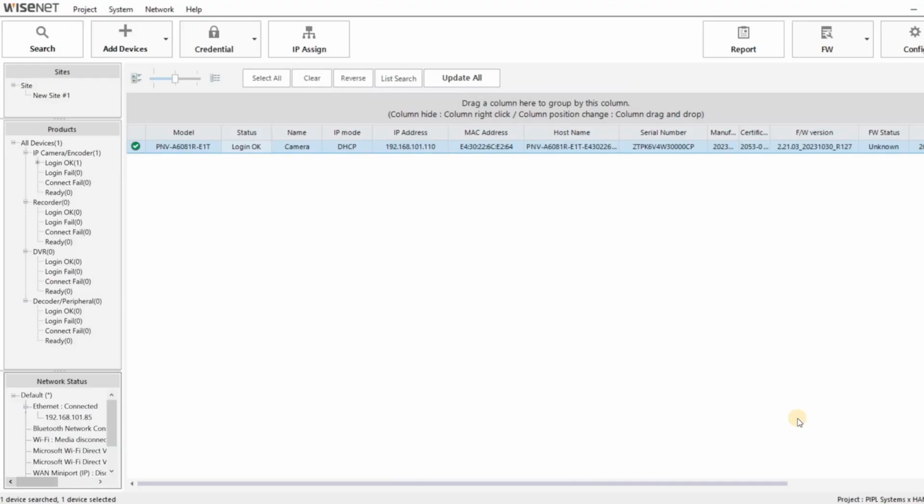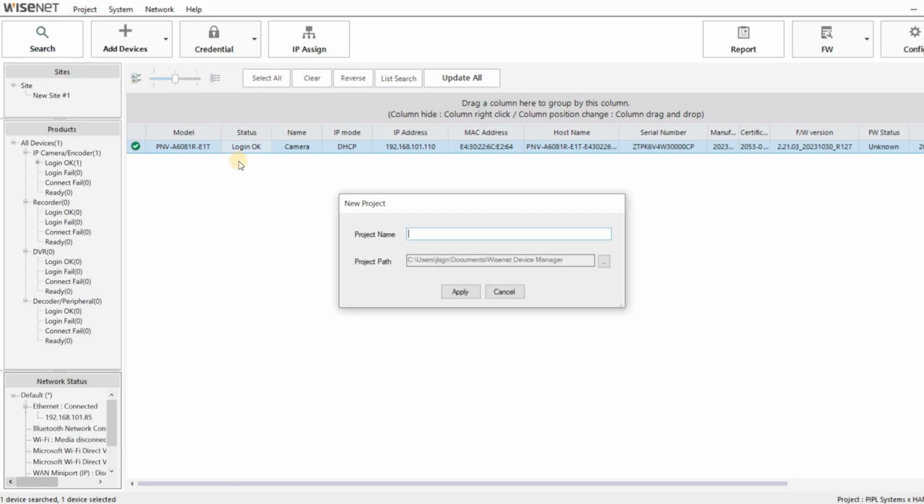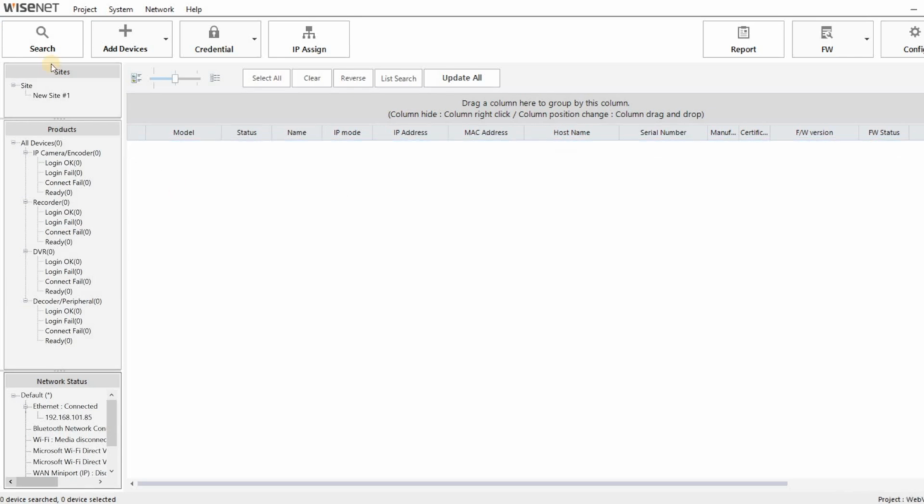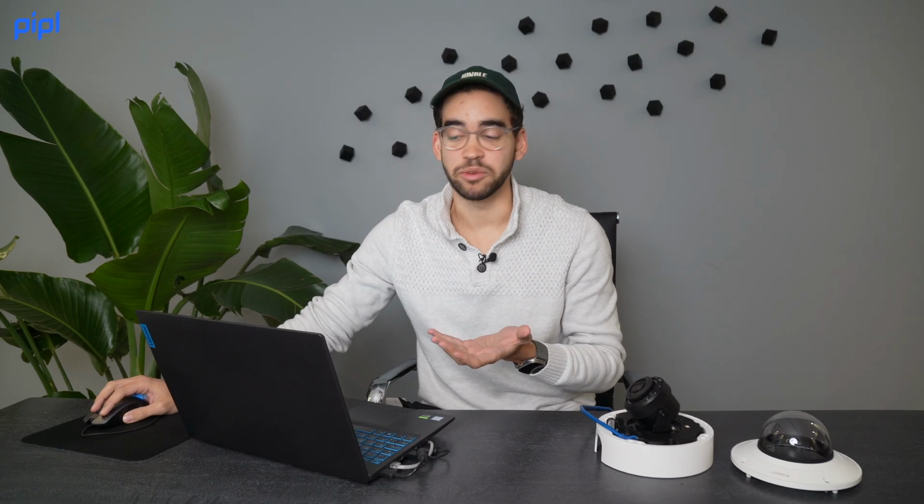Now, once this is done, you create yourself a project inside this software. So you click on project, you do a new project, and let's call this one web viewer. All right, when this is done, you create a password for your project. Make sure it is a secured password. You click on okay, and then you search for your camera.